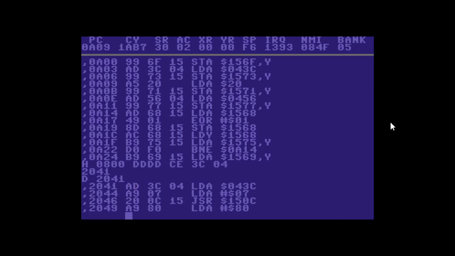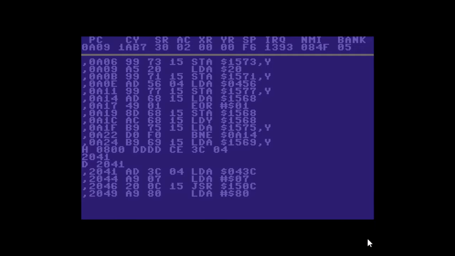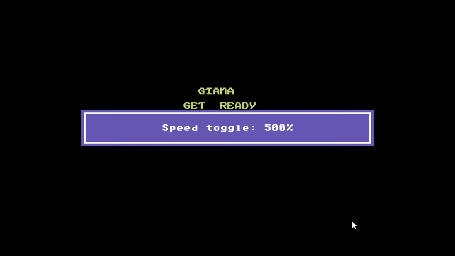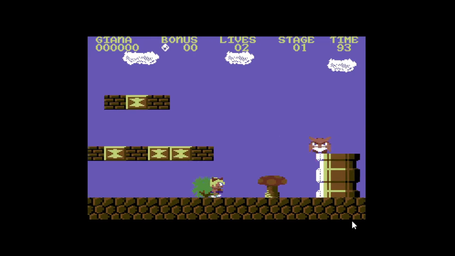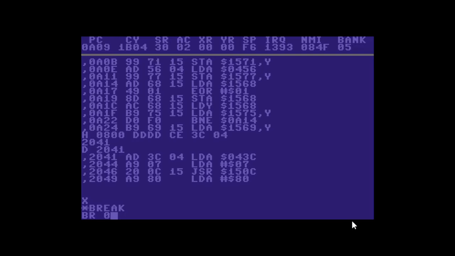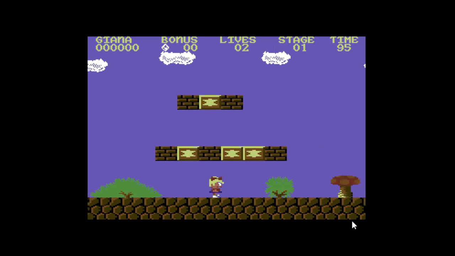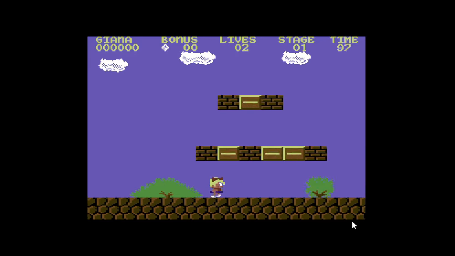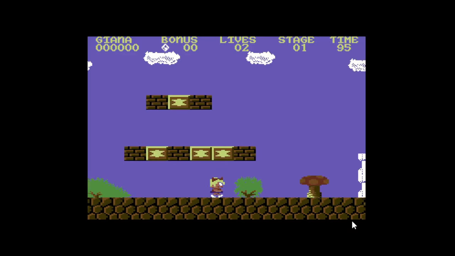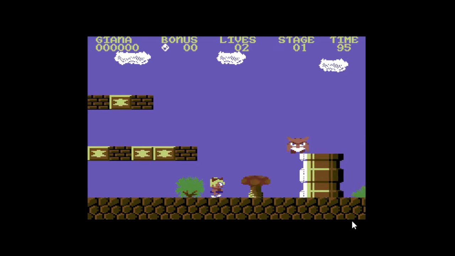Location 2041 becomes AD, so it just does a load, and then it does a load right after, so this is effectively meaningless. Speed it up to 500%. Let's get rid of the breakpoint. 2 lives, 2 lives, and we have successfully trained it.